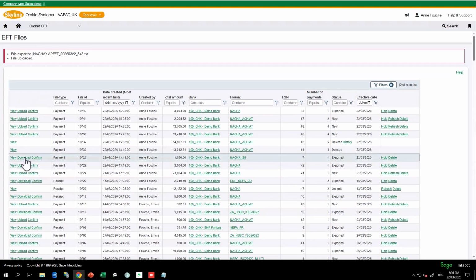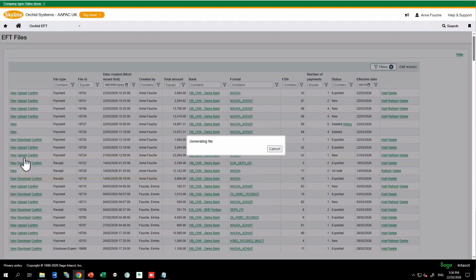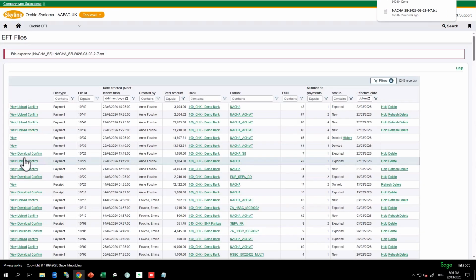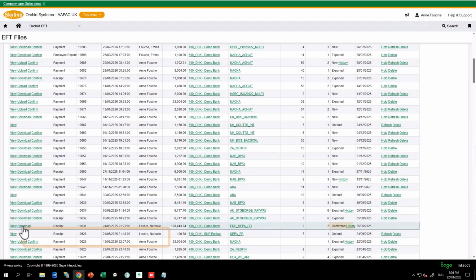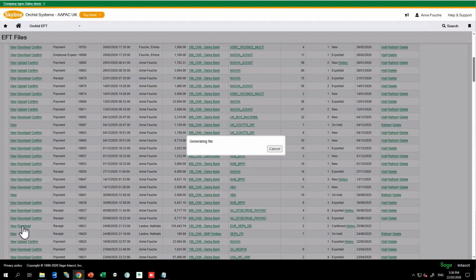And the same applies to the download. And for confirmed EFT files, I'm able to download them too, or SFTP.